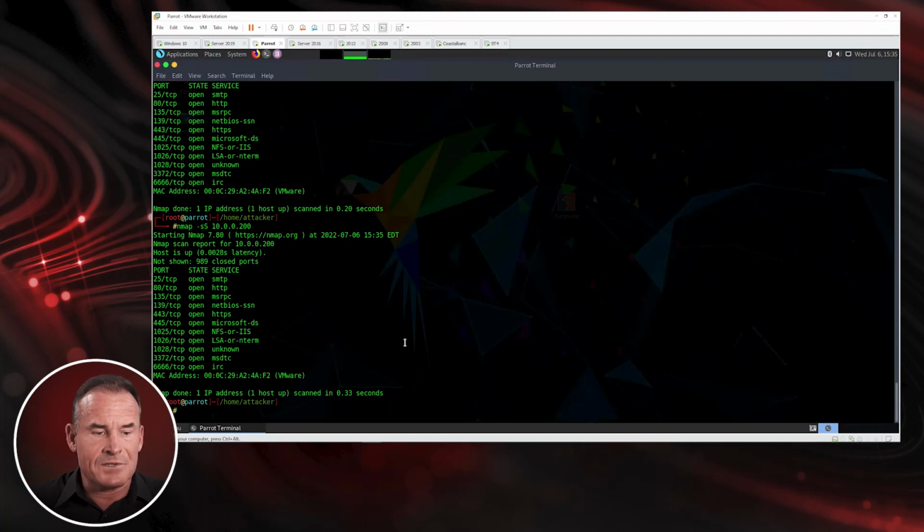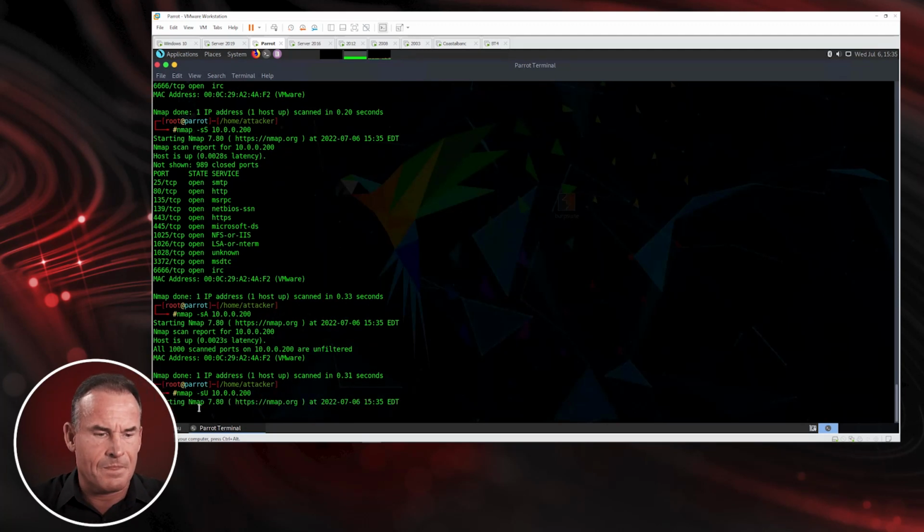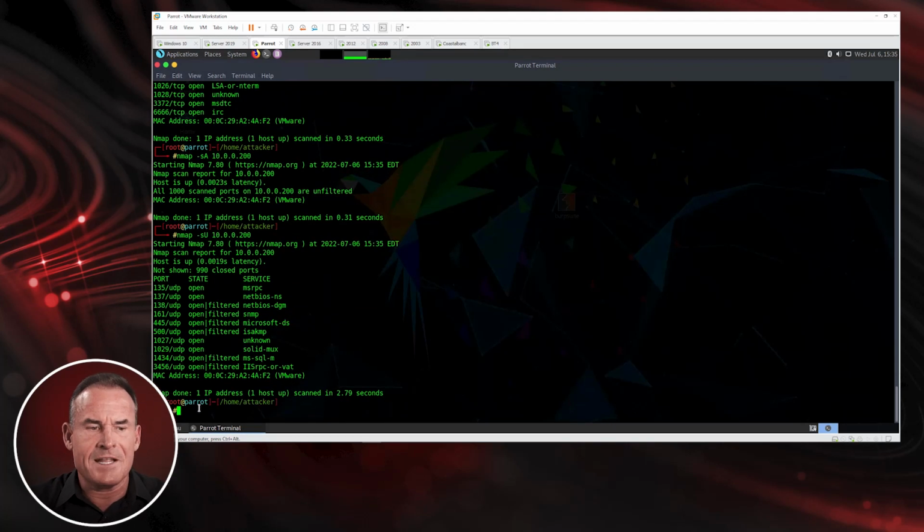All right, same results. If I do -sA, all right, that's actually just discovery. Shows the ports are unfiltered. It's getting responses back. If I do -sU, now it scans UDP, which it didn't do by default. So those UDP ports are definitely interesting. If you don't scan UDP, you're going to miss some good stuff.